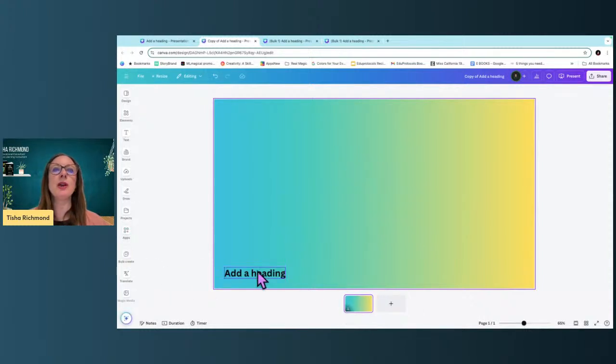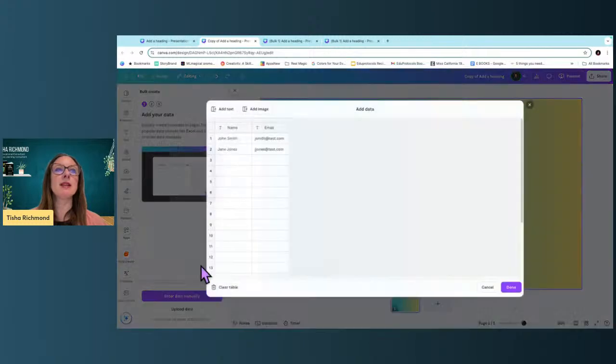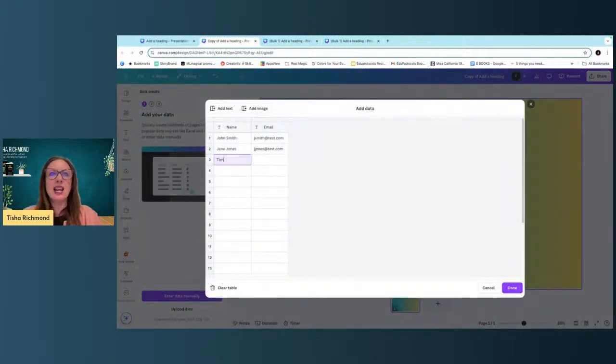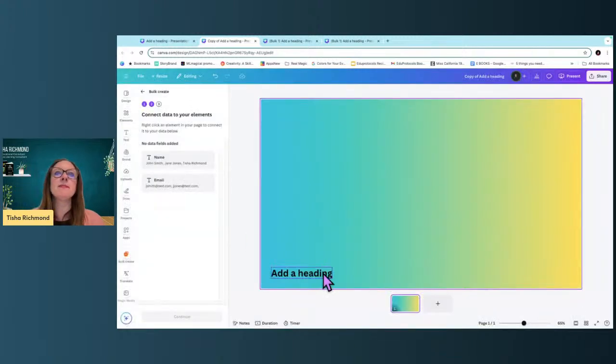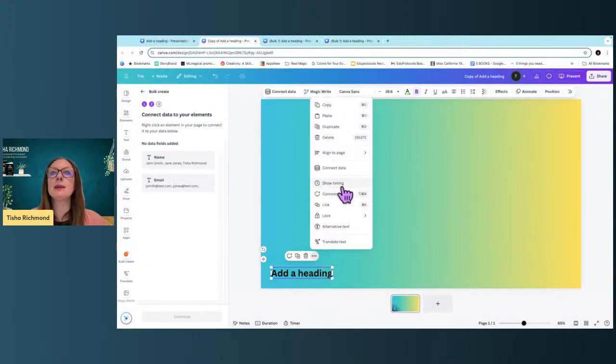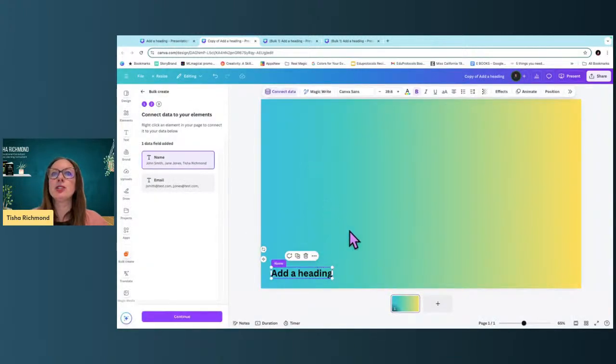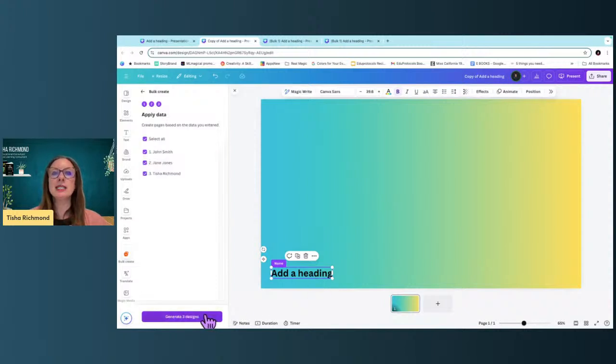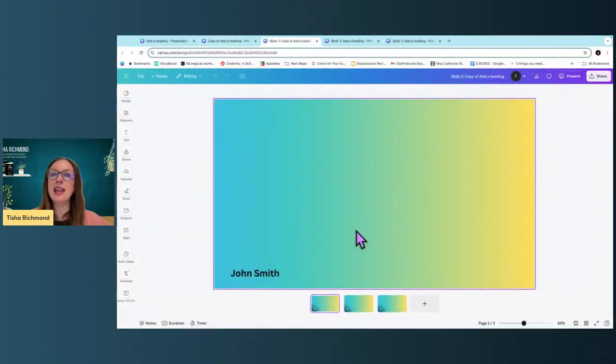I'm going to go into bulk create again. I'm going to enter my data manually. I'm just going to add my name for this one since you've already seen me do it once. Click done, connect my data, choose the name field, click continue. And now it is going to generate this design again for every student in my class.